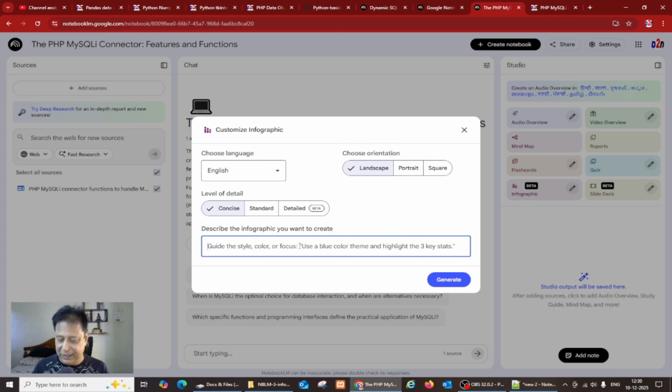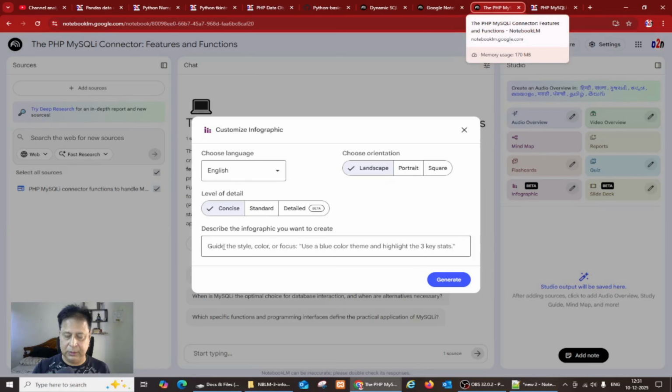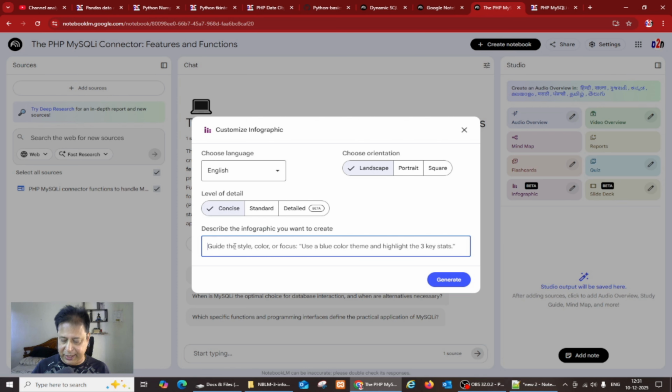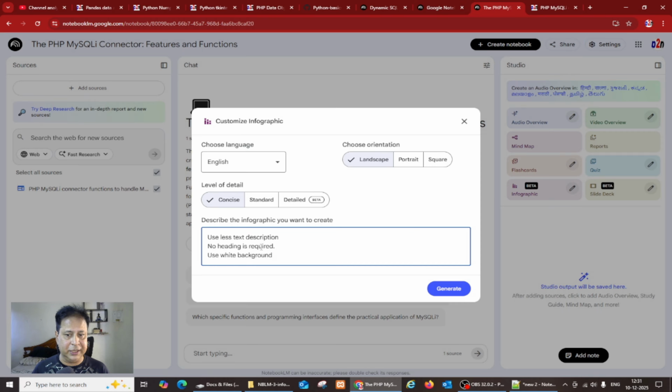Now here I am pasting a customization. Sorry, I had to copy the customization. Here it is, I am just pasting it. You can see three things I have written: use less text description, no heading is required, use white background. What usually happens in this customization is that the color, style, and font are given priority over the rest. It may not give these two that much importance, but it will follow whatever I have given about the color, font and all.